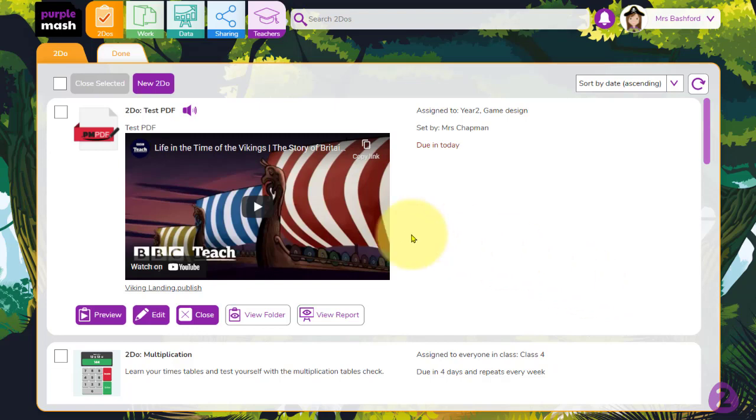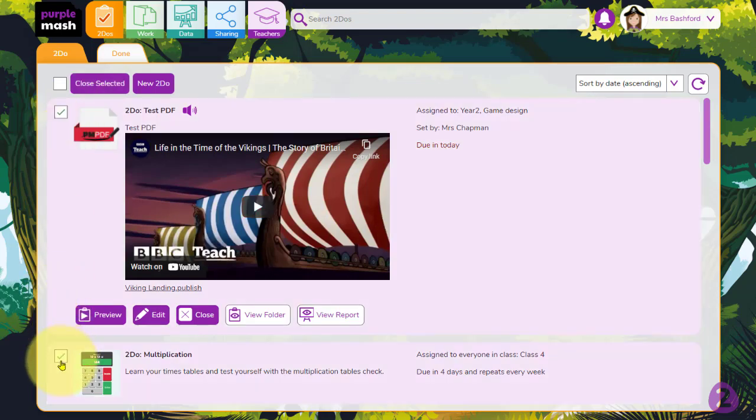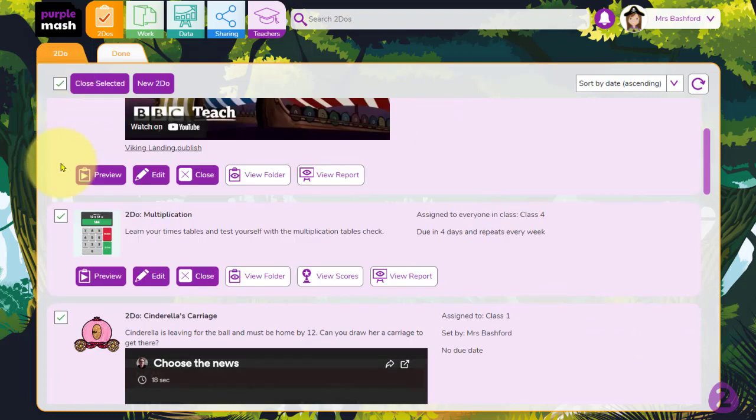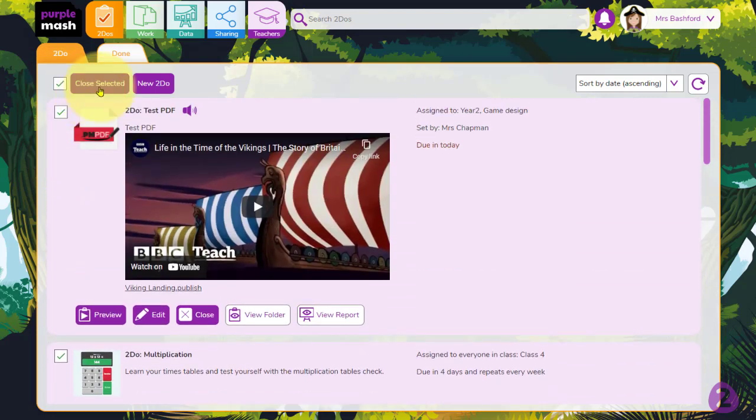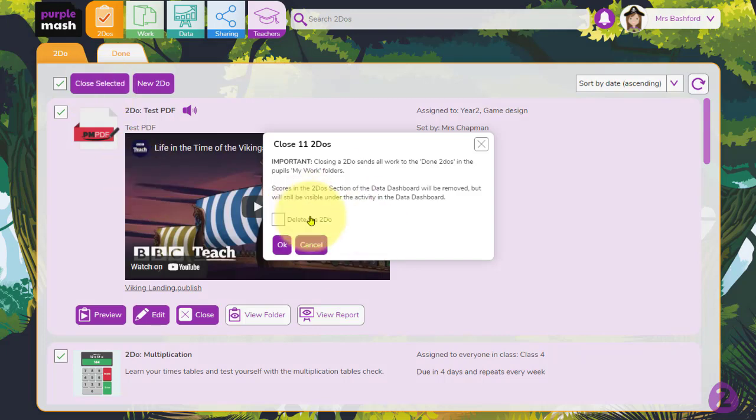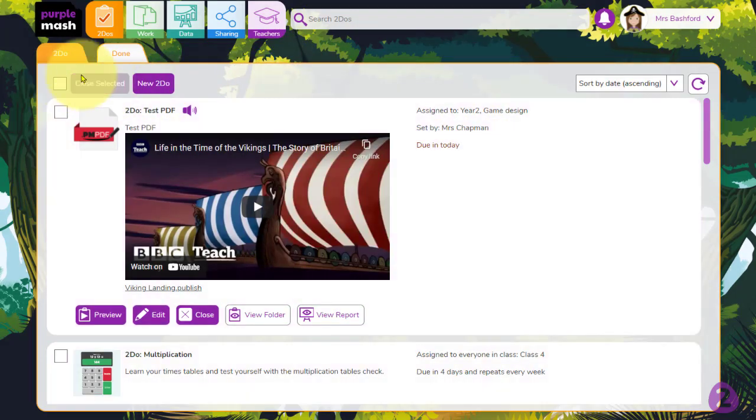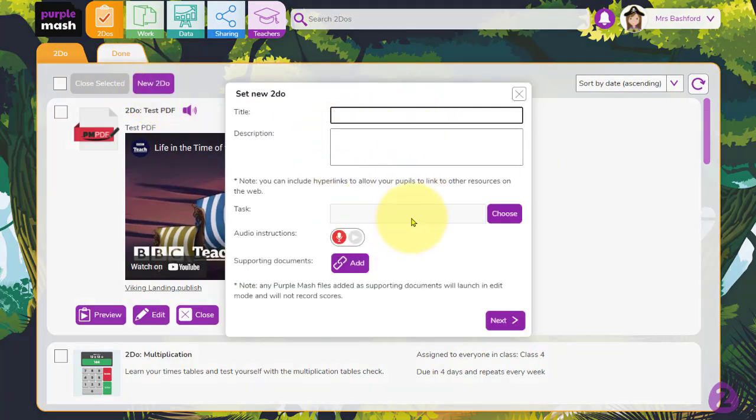Now you might notice as well that the option to multiple select we still have, it's on the left hand side here. If you want to select all in one go, you can quite easily just click on the white square option and it will select all of them, and you can close them all together like you could previously. Just like before, you've got a little pop-up box and you can choose whether you want to close them or delete them. You can also, like our new feature we've recently rolled out, set a brand new to-do from within the to-do area as well. So you can create it just like you can in the other version.